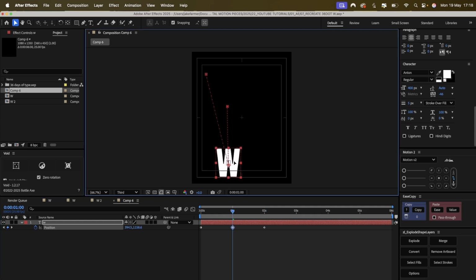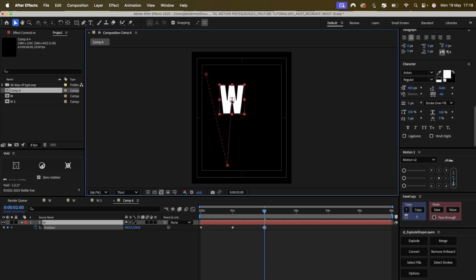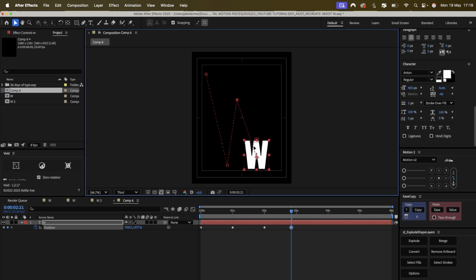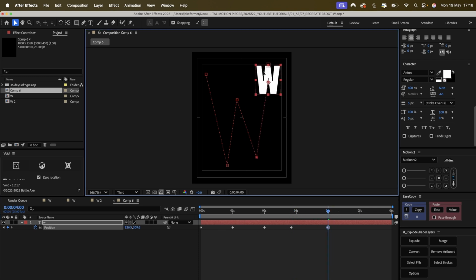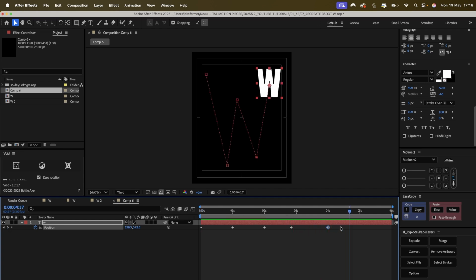Maybe I have this here actually. It goes there, and then probably here, and then here. So altogether there's going to be 5 keyframes. Right now it's like this, very linear.